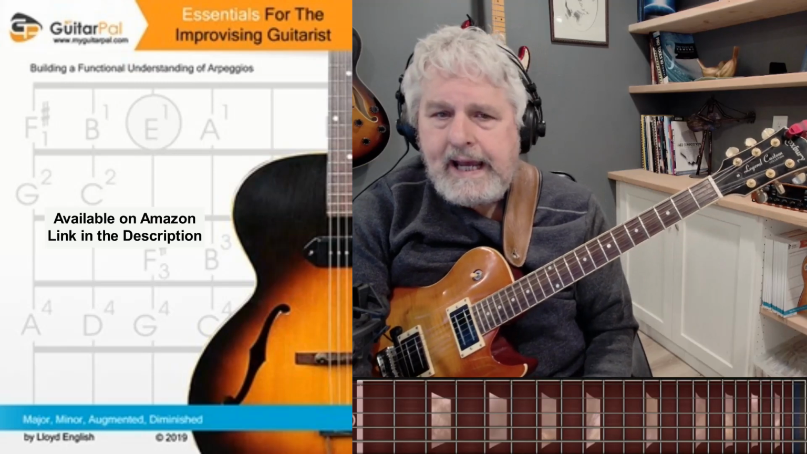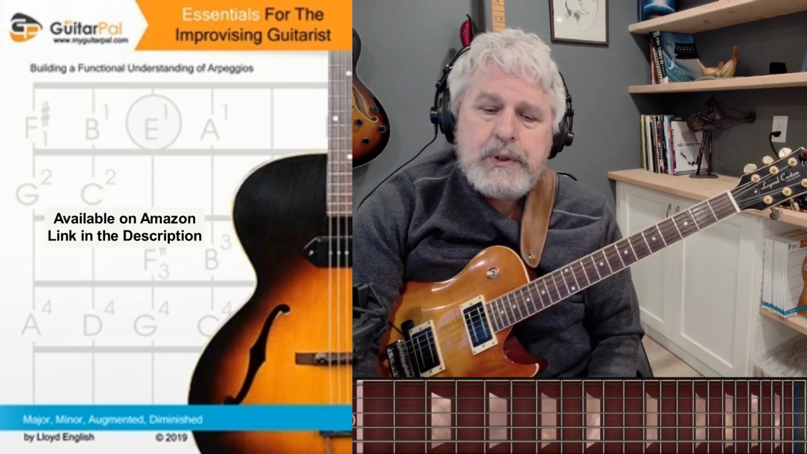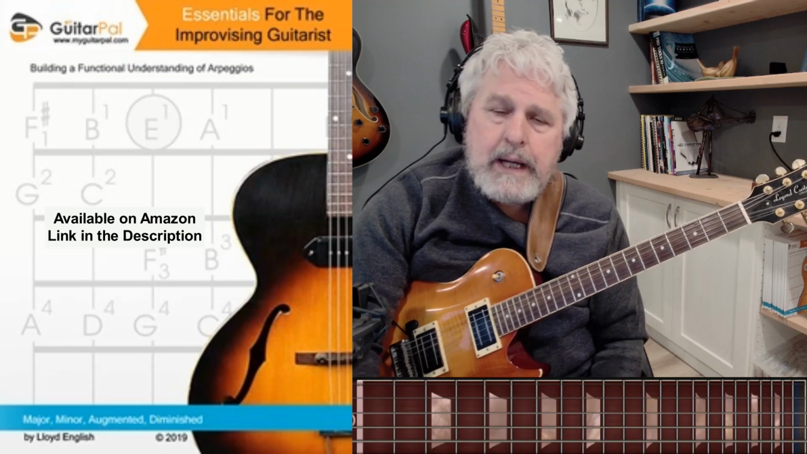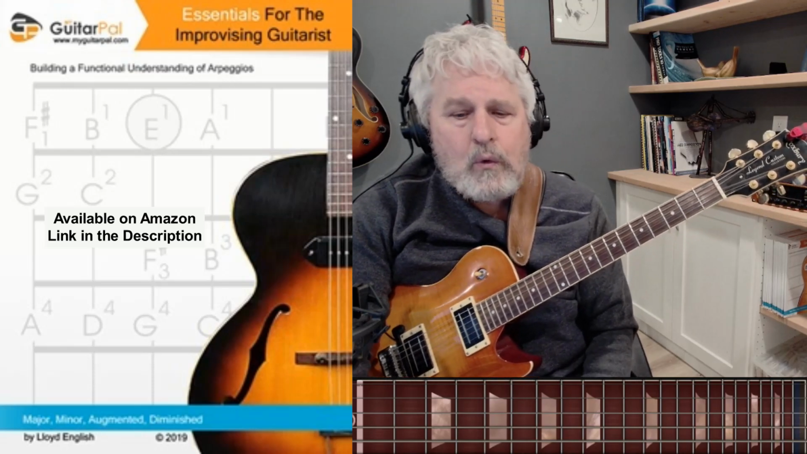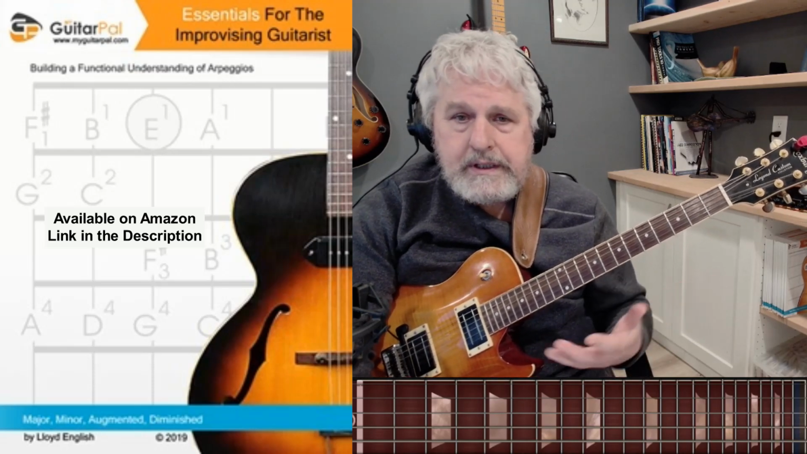Today we're looking at the CAGED system and how it applies to a major 7, a minor 7, and a dominant 7th chord, working across the entire fretboard.